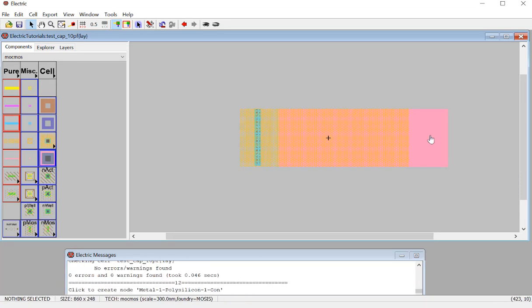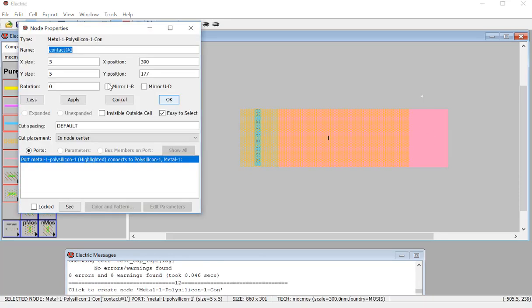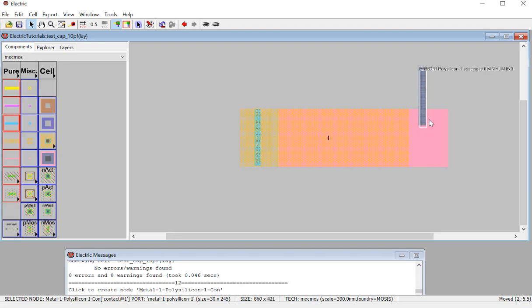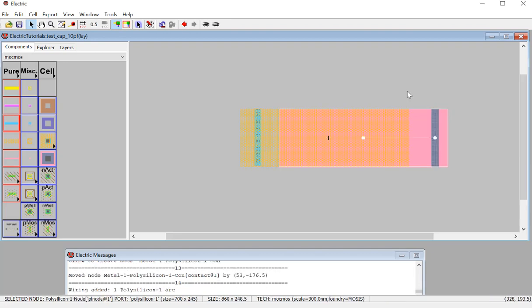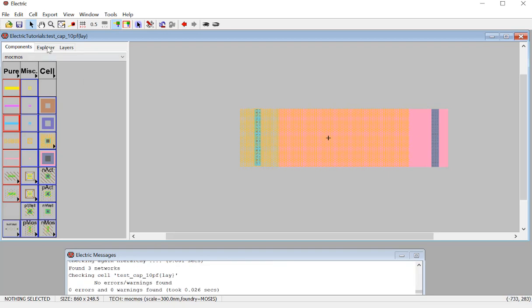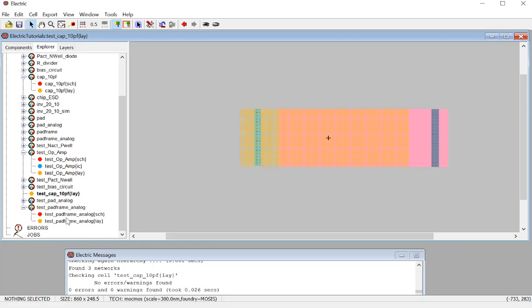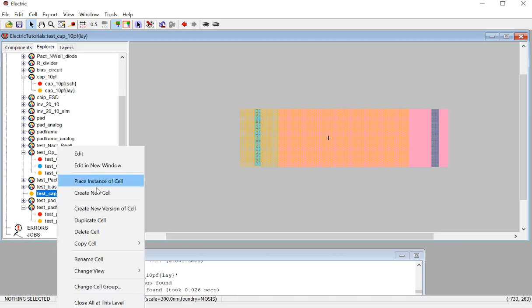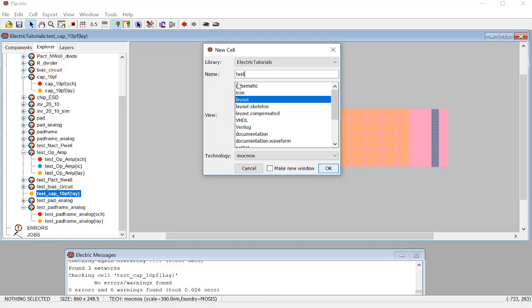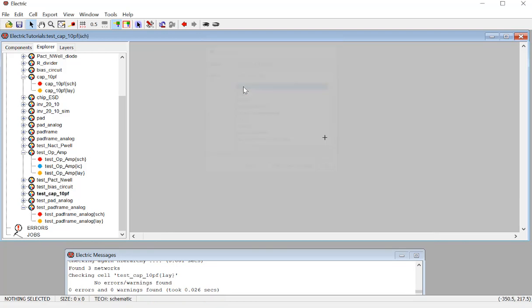The same to this one, and I want to make 30. So X to be 30, but Y to be 245. Boom. And place it in the middle and make a connection and F5. So no problems. And we need a schematic of this guy as well. So come back to here, right click and create a new cell. Let's call it the same name, test cap 10PF, but this time it's a schematic.